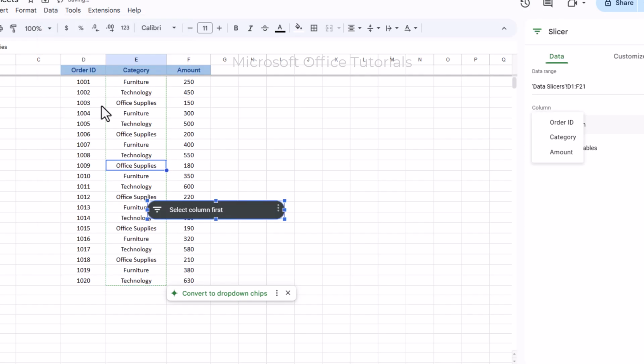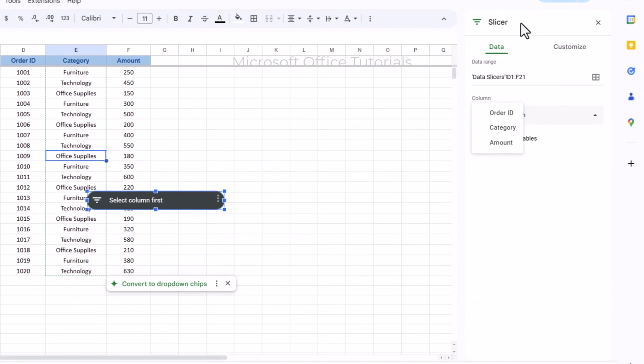Once we click on this option, Add a Slicer, you will see on the right side we have Slicer window. The first thing that you need to check is that the range selected is exactly same as we have for data table on which we want to apply the slicer. For our data table, we have range for D1 to F21 and the same range is already selected here.